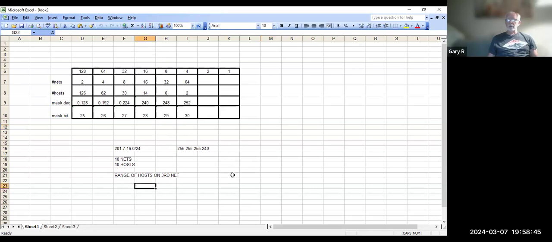Range of hosts and third network. And the network ID is 20... What have I got up there? 201.7.16. The third network is 32. And the mask, what is the mask that goes with that? Slash what? If you look there on the chart, 28. Right? So that's the range of hosts. That's the third network there. First host is 201.7.16.33.